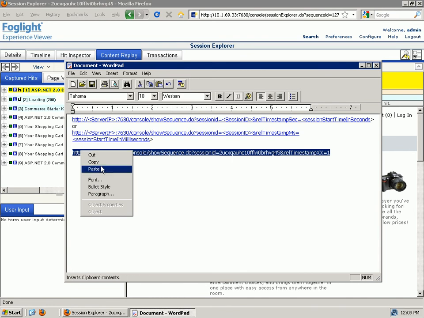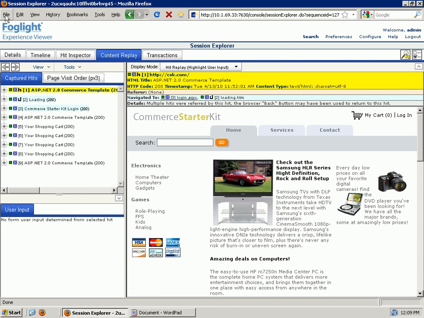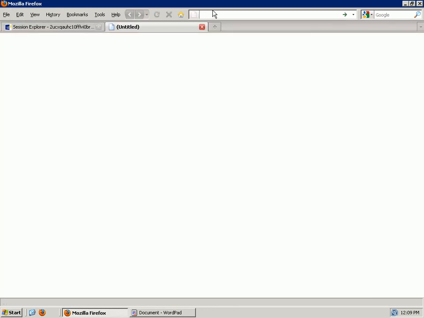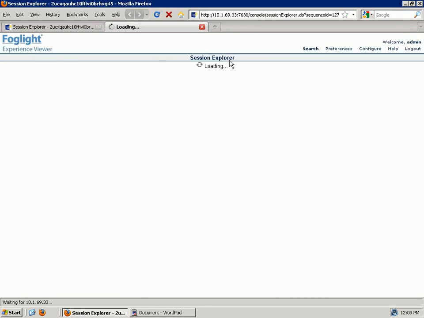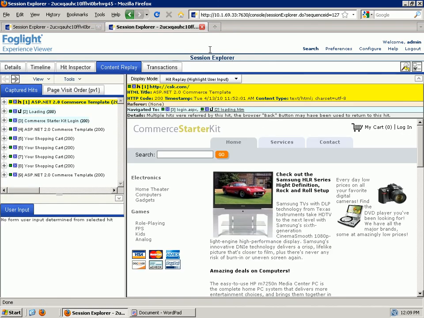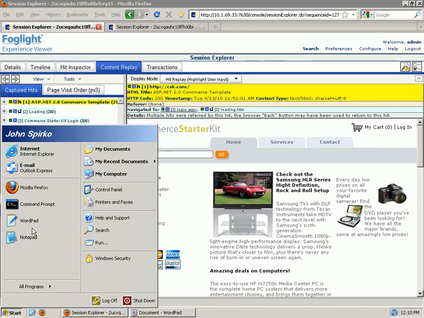So I'm going to take this and copy it, and come up to our browser and paste that in. What this will do is bring us into the Session Explorer right to that session that we were looking at before, without going through the interface or anything like that. Now let's keep in mind this user already had a state because I was already logged in on this first tab in this browser. So let me bring up another browser and show you what would actually happen.